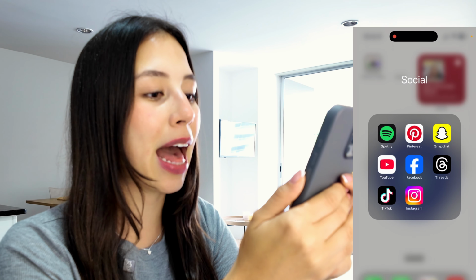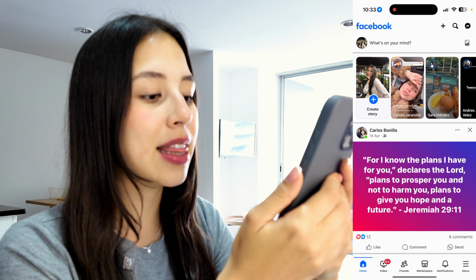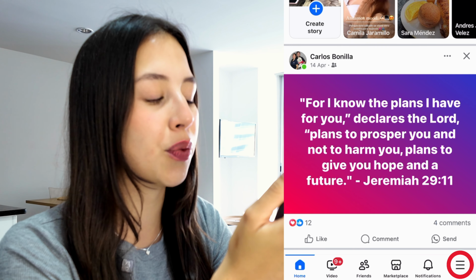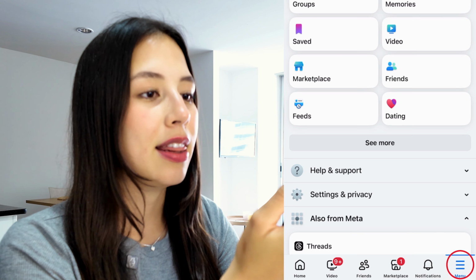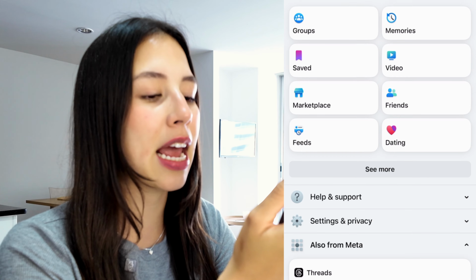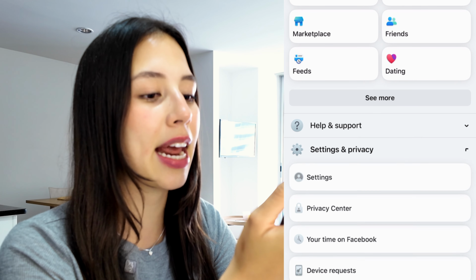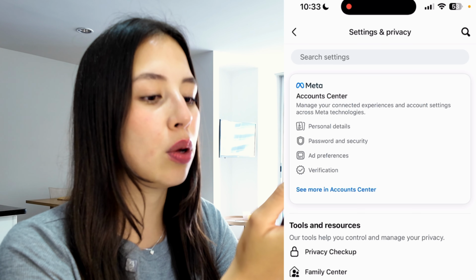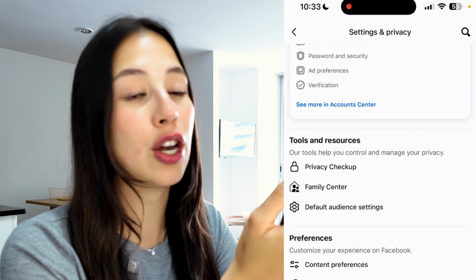So the first thing we're going to do is to open the Facebook app on our phone. Once you see this screen, go ahead and select menu right here at the bottom right. Then scroll down just a little bit and under settings and privacy, go ahead and hit settings. Here, scroll down just a little bit more and hit notifications.